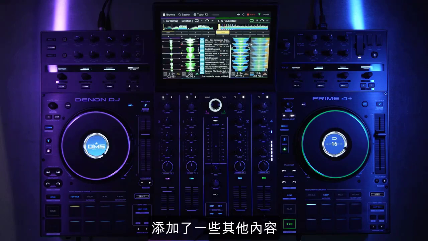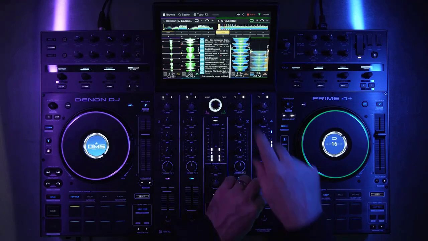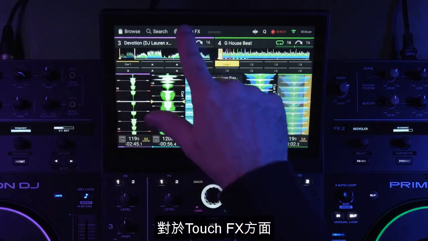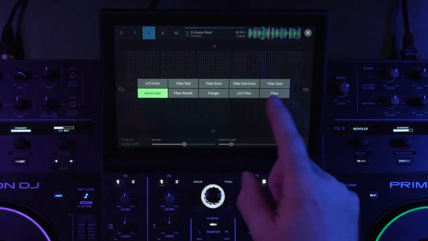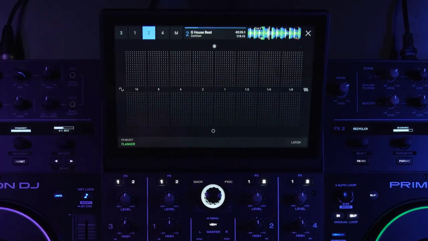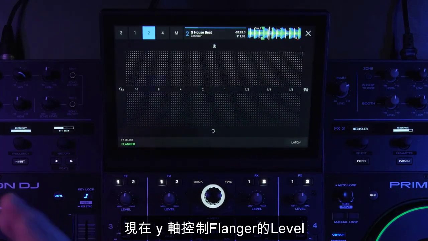A couple other things added. On the sweep effects, on the touch effects side, we have an additional option for the flanger effect. Now the Y-axis controls the level of the flanger.